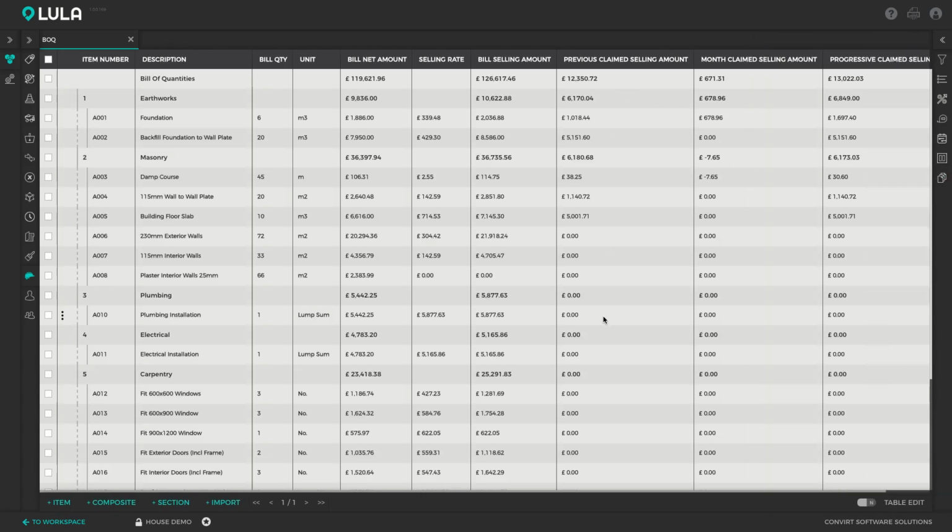owed you at the previous period, how much he owed you for this month, and how much he's owed you in total for this project. Once again, you can export this to Excel or to PDF or whatever format you choose to. But the real power from Lula comes from the reporting that we can now pull on this progress measurements, given the estimates that have been developed for this bill of quantities.